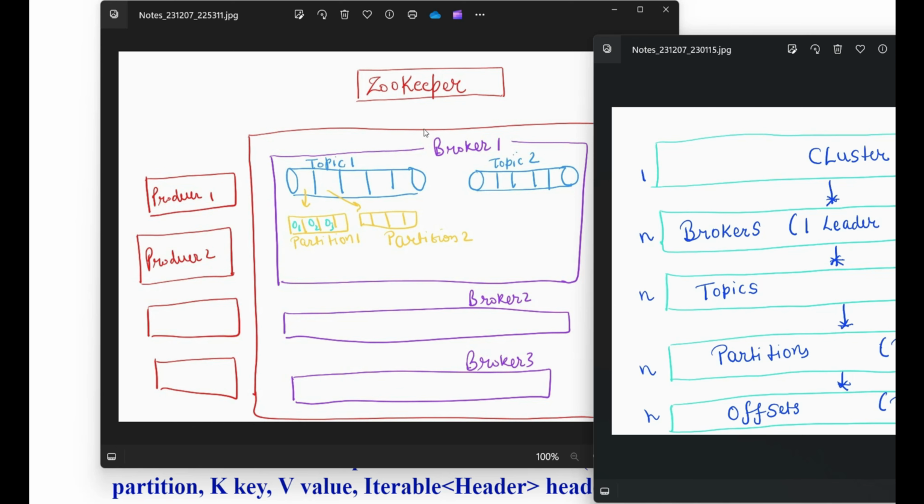So basically your one cluster contains multiple brokers with one leader, multiple followers. Each broker hosts multiple topics. Each topic consists of multiple partitions, and in the partition the real data lies in a particular order marked with an offset unique ID. Now, how do you know which partition the producer has to write to?